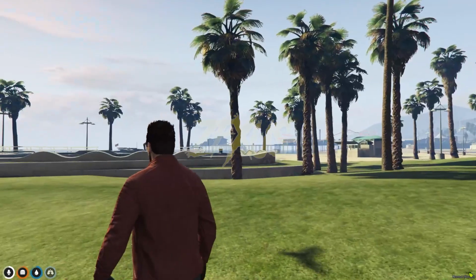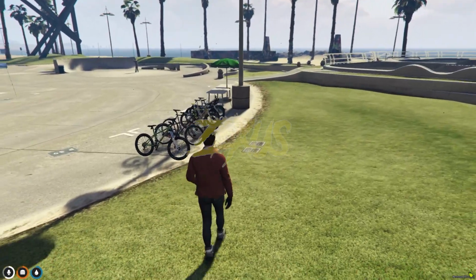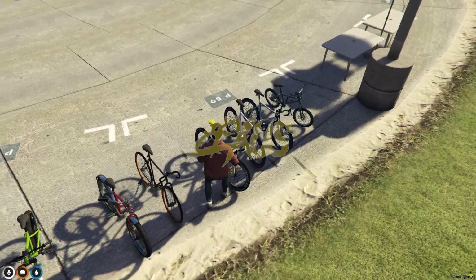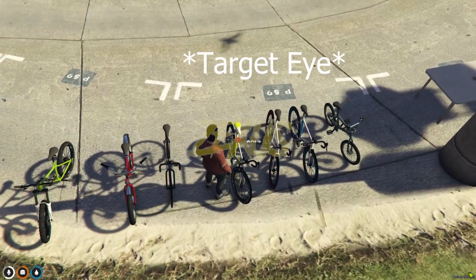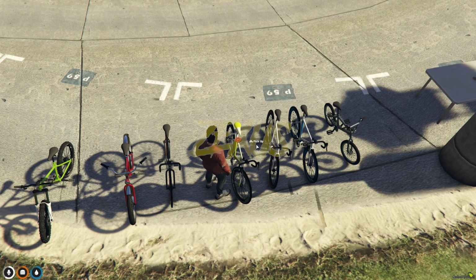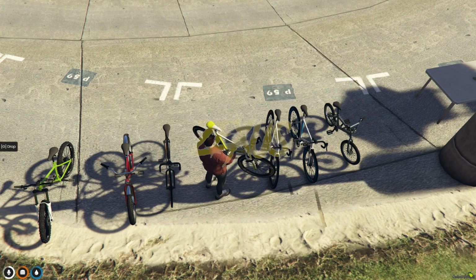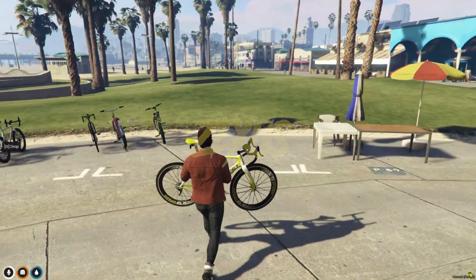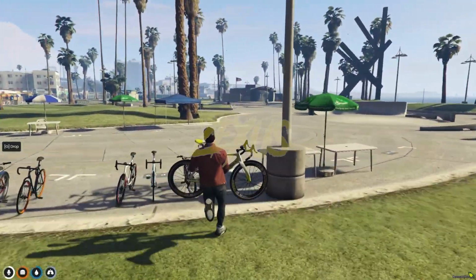Okay, now we are in our server, and these are the bicycles which we can carry through this script. You just need to come close to the bicycle and use your third eye, and you can see there is an option called pickup. You just need to click over here, and as you can see, you can pick up the bicycle through this script, and you can even run while carrying this bicycle.